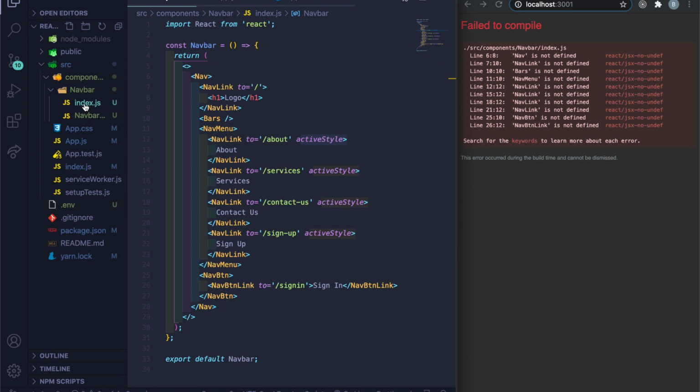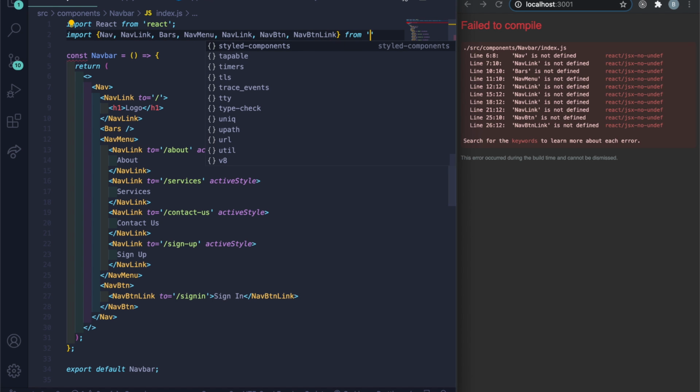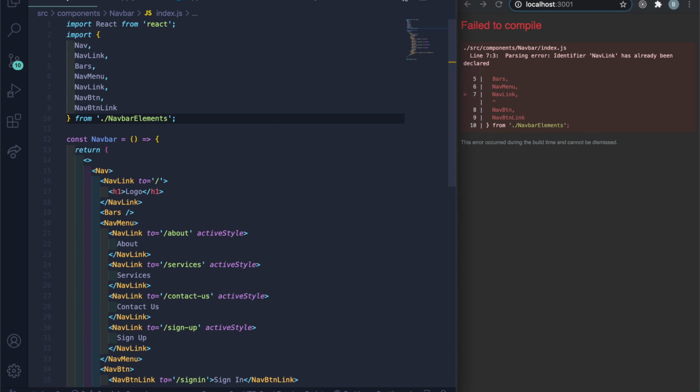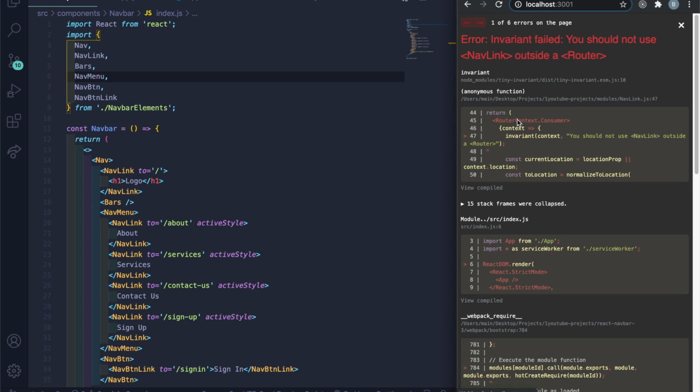So what we're gonna do is go back to index.js, and we just have to import all this. So I can say at the top, imports, curly brace. So we got NavLink, we got Bars, and then we got NavMenu, NavLink, NavBtn, and then NavBtnLink, and it's coming from /NavbarElements. Save this, and it's already been declared. Oh, looks like I ran it twice, and now let's save, and it's loading, and perfect.